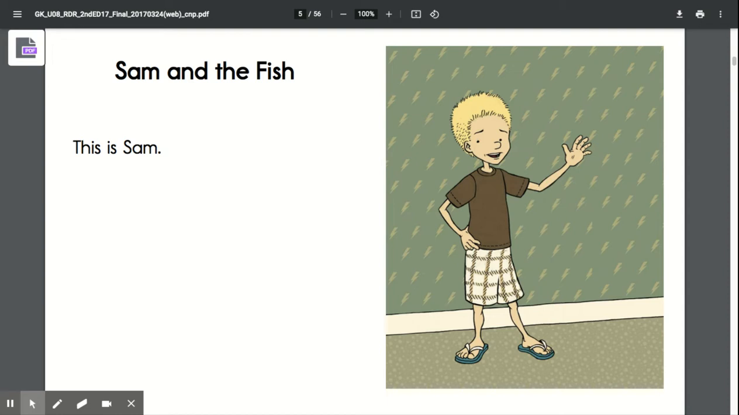Our second word is going to be rod. Rod is a pole used for fishing. Here is our word in a sentence. I will use my new rod for the fishing trip.